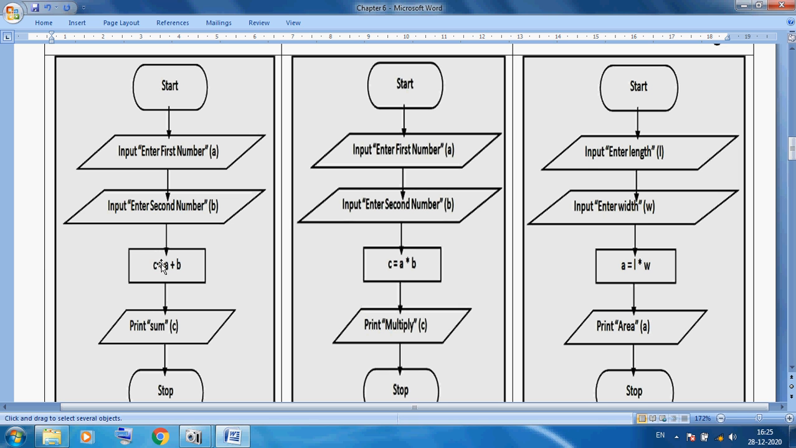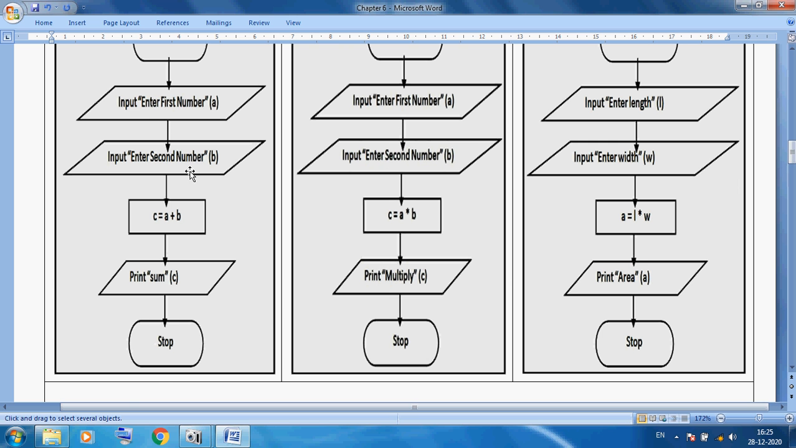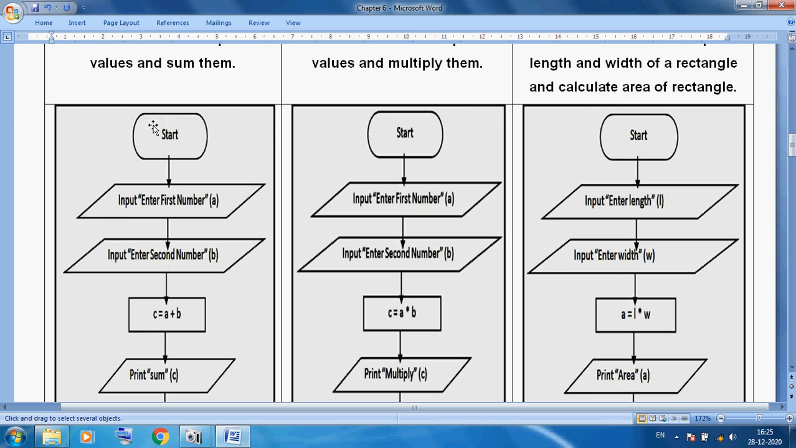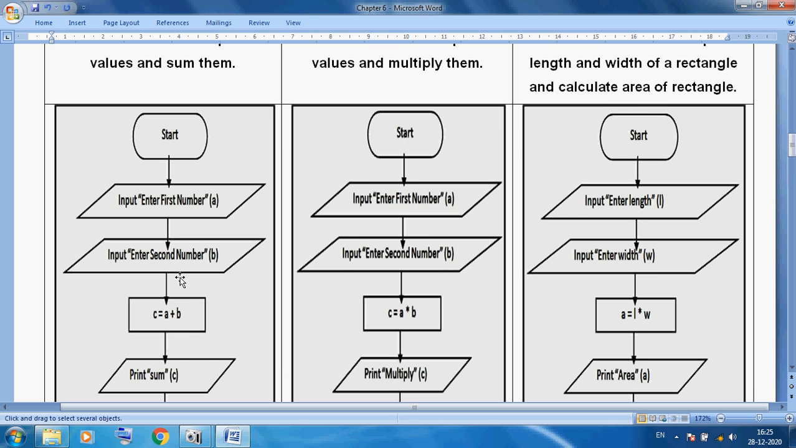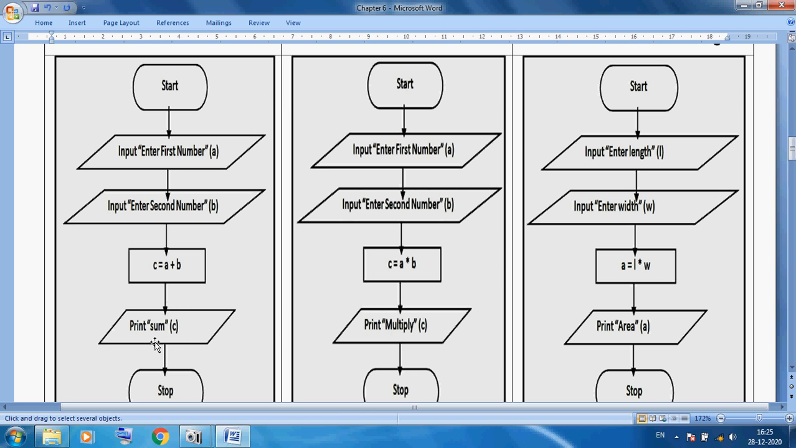And this c we use here as the variable, and then finally, because start and stop have the same symbol, we stop our flowchart. So you can see this is our flowchart. First we start, then input, where the symbol is important, so we use the parallelogram, again input, then processing with c = a + b, then print to display the data of c, and stop our flowchart.